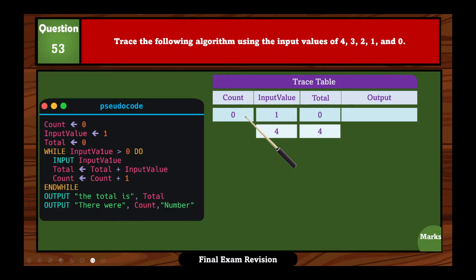What is the value of count? Count is 0, 0 plus 1 is 1. Okay, remember, we're still in the loop. We go back and check again: input value is greater than 0. This condition is true because it's 4, right? If it's true, we go inside again, and we need to input a value.